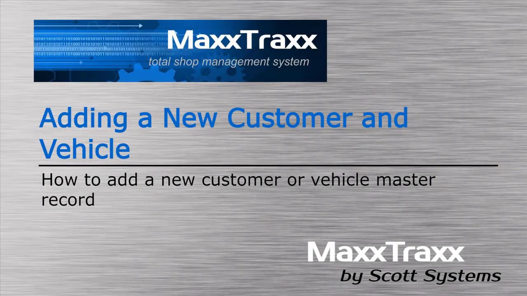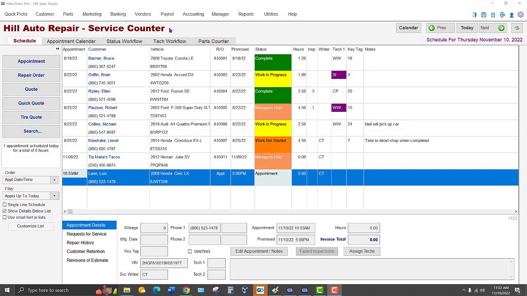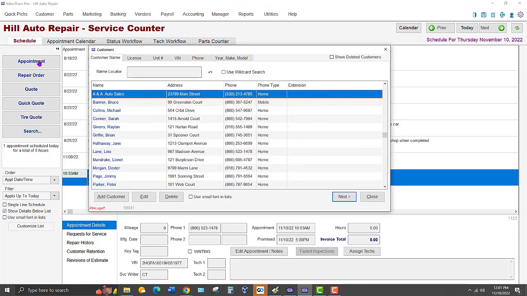Adding a new customer and vehicle. MaxxTraxx lets you add customers during the creation of an appointment, repair order, quote, or independently straight to the customer record. The process is the same for all of them, so we will add a new customer through the creation of an appointment. When you click on the appointment button, the customer screen opens.